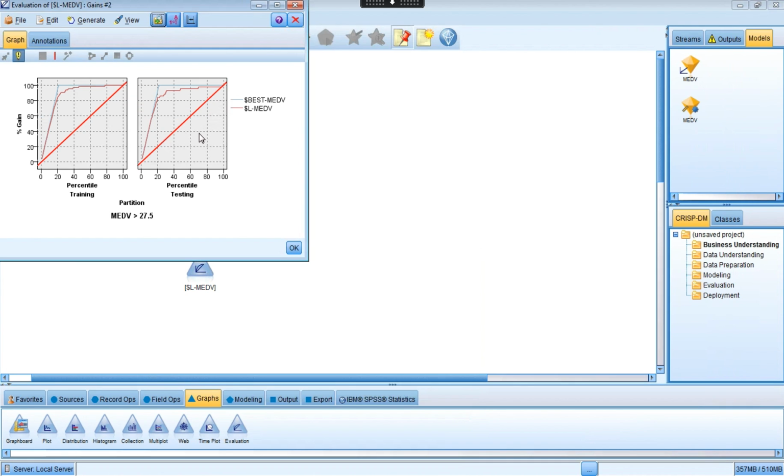This is the testing or validation data. It's performing a little bit lower compared with the training right here, but you can see that compared with the perfect model, it also did a good job in terms of predicting the median house value. Okay. All right. So that is the linear regression model in predicting the median house value.